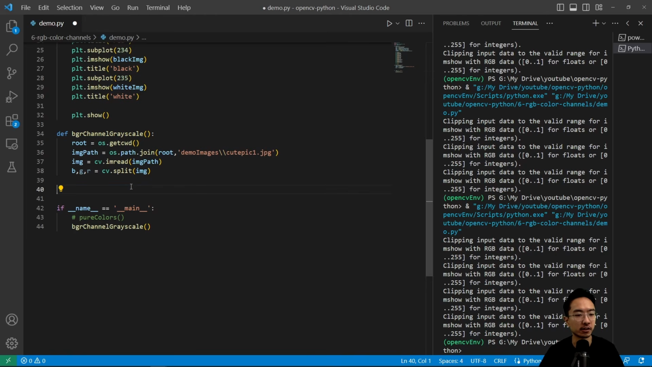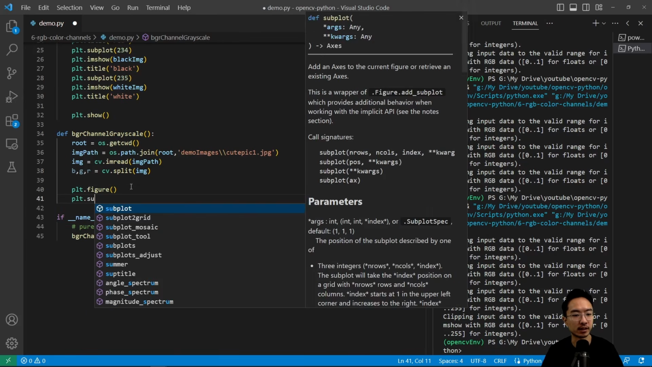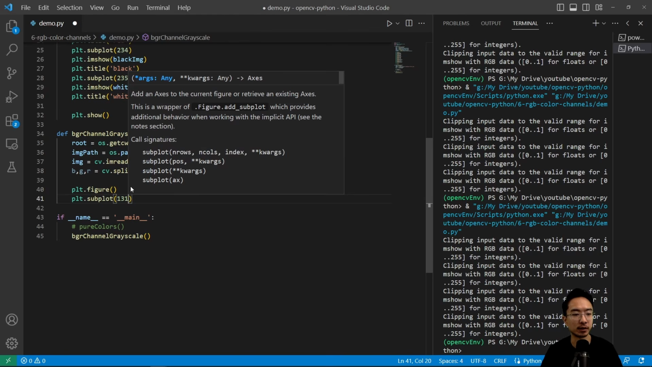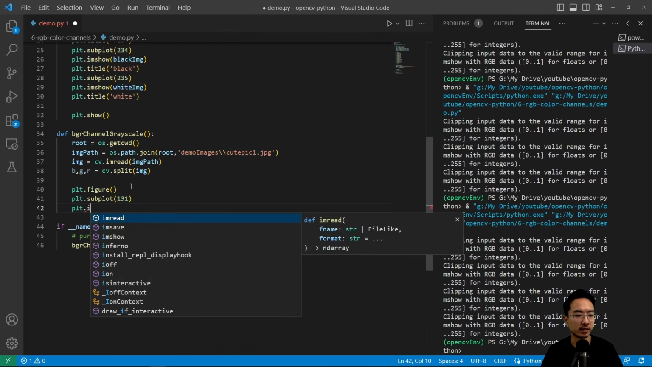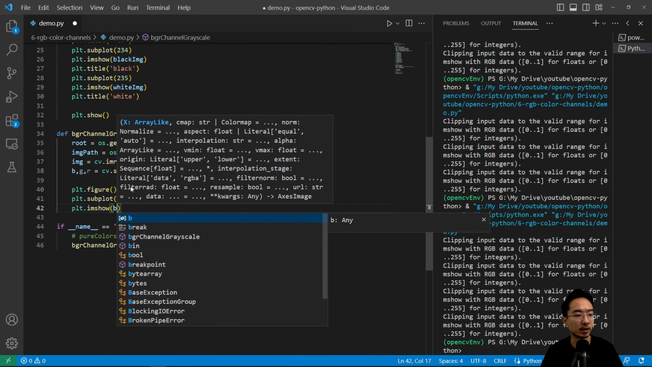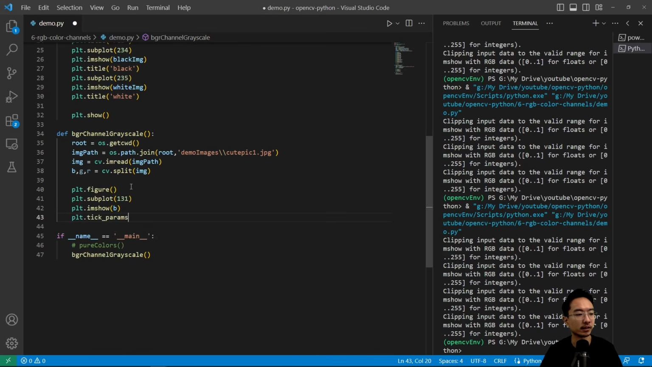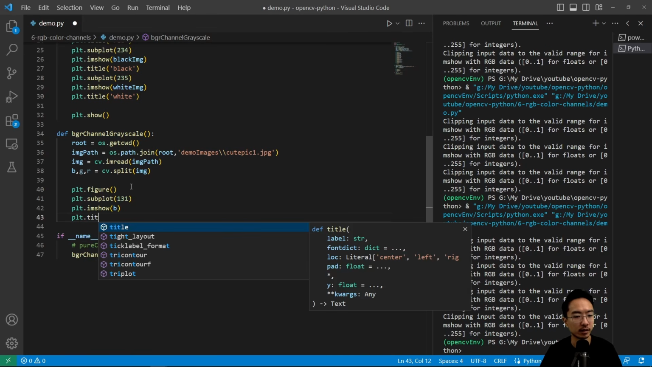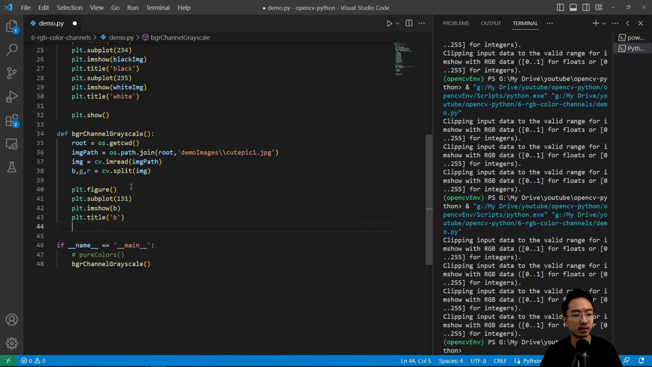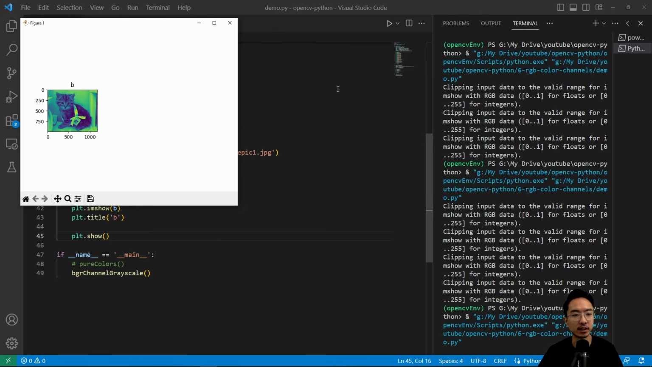Actually, let's go ahead and plot the BGRs directly to see what they look like. So if I do plt.figure and then plt.subplot, I'm going to plot 3. If I do plt.show, and if I show the different ones, if I plot B by itself and do plt.title, and then this is my B channel, plt.show. If I run this, you'll see what the B channel by itself looks like.